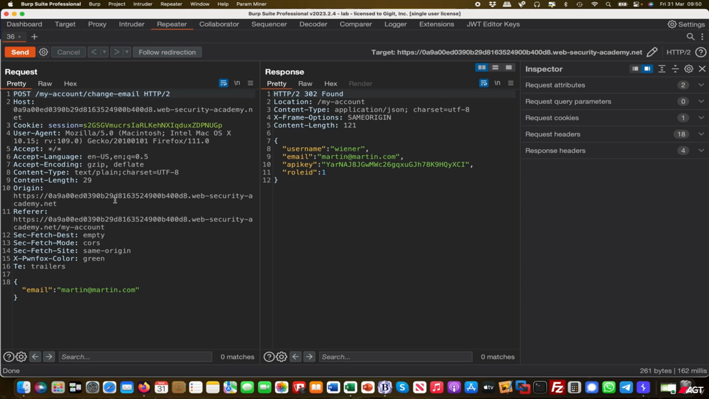But when I basically send this request over, there is certain information returned to me. When I change the email address, I get in the JSON response, Wiener, the email address, and the API key, but also something called the role ID. And that's interesting because role ID 1, I presume, means regular user versus role ID 2 means privileged user or administrator user.